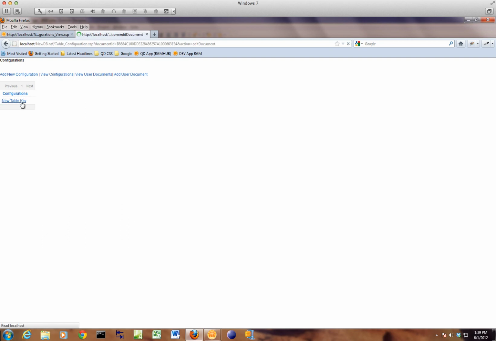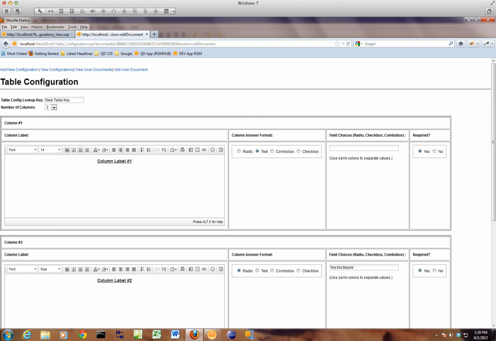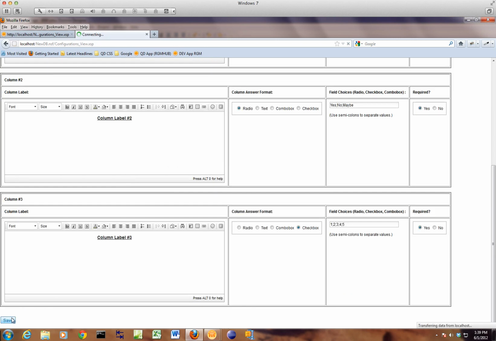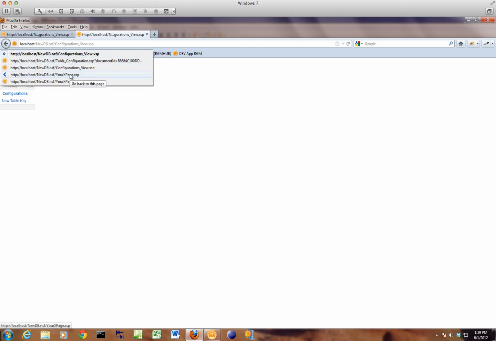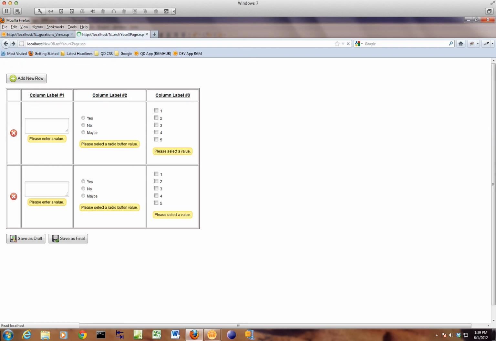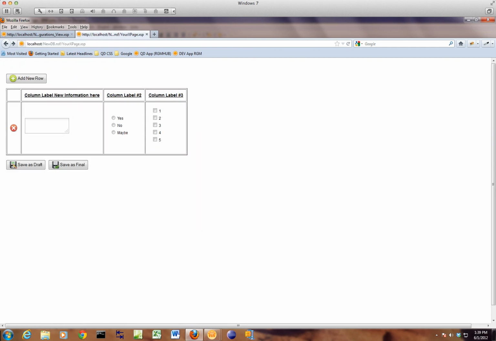If I do go back and change the configuration and save it, then I should be able to go back to the configuration document. We'll just go back into your X page here. We'll reopen it from scratch, and here's the new information. So, not a real pretty table, but that's all it takes.